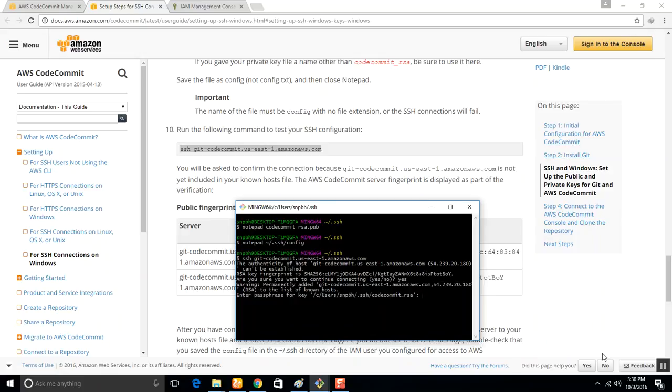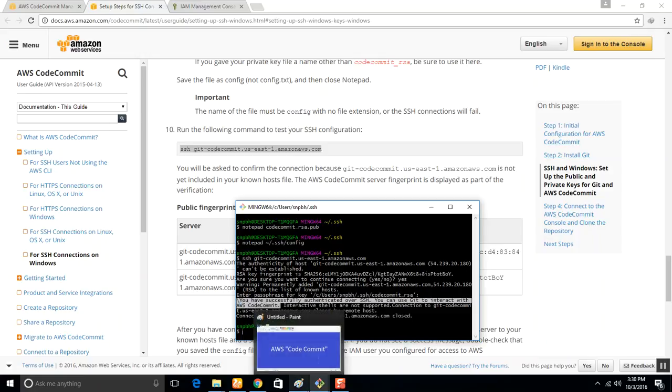Enter the passphrase: HELLOWORLD. You have successfully authenticated over SSH. You can use Git to interact with Amazon CodeCommit. This is what we are waiting for. Now we have access to push our code into this remote repository.